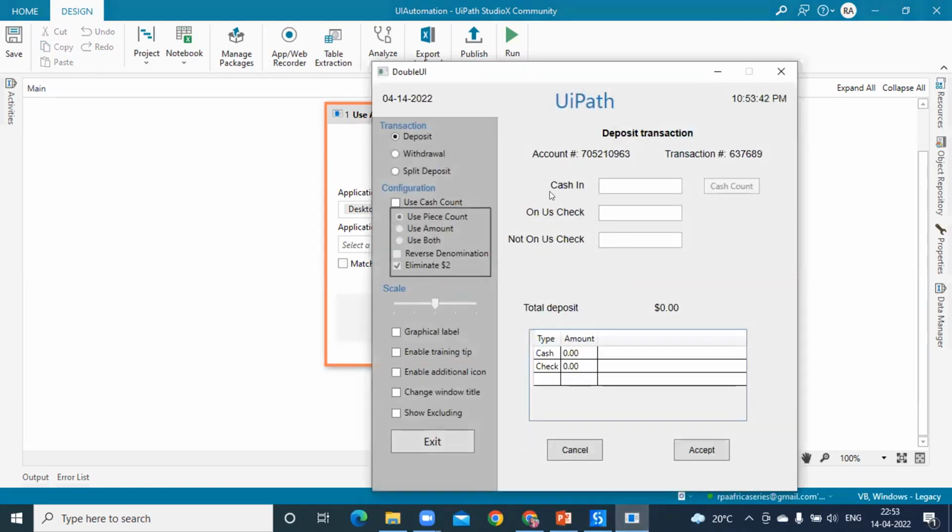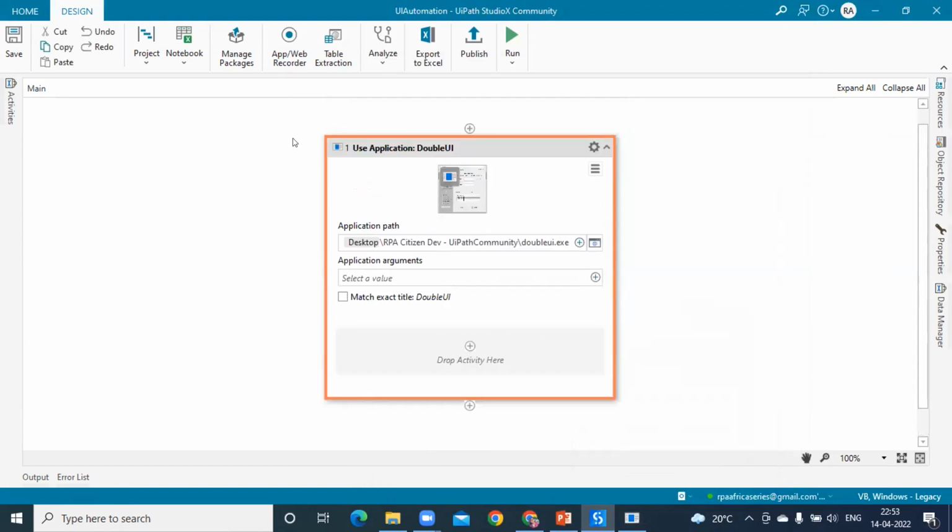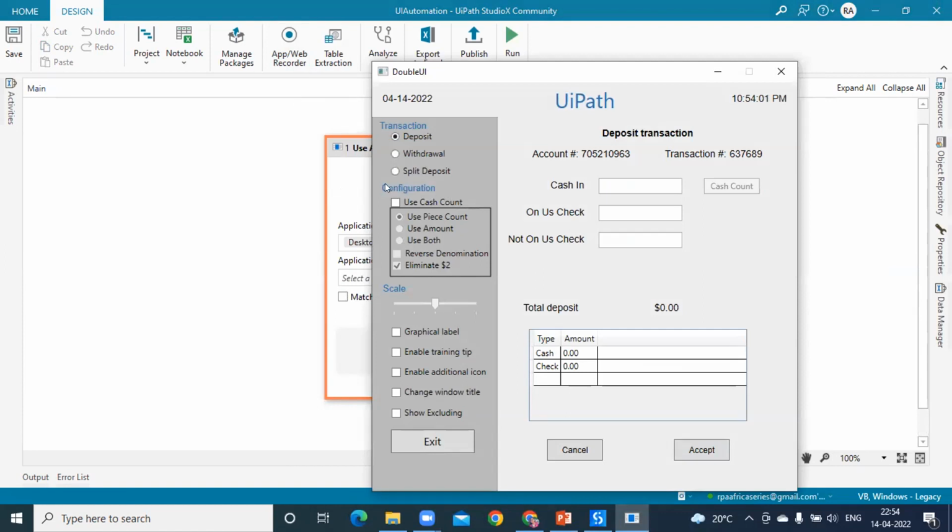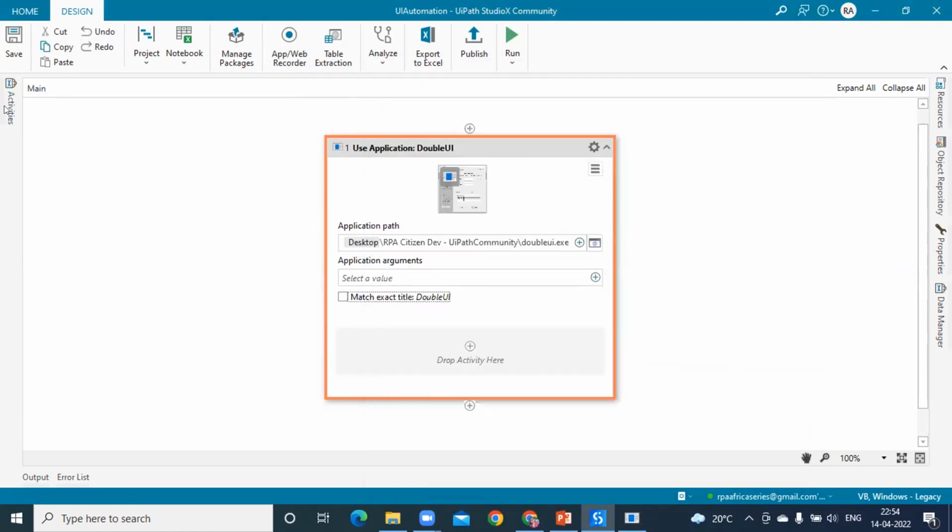Right now, let's see what we can do here. We'll click on this. We'll type some value here. And when we are going to click the accept button here, right? So can we use the app and web recorder? Definitely yes. So first thing that I'm going to do is I'm going to use a click activity.